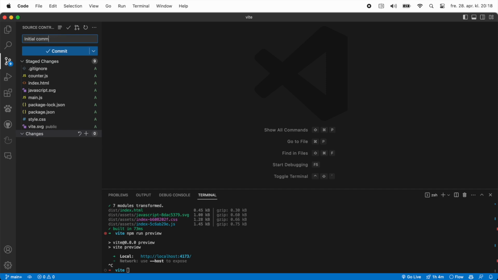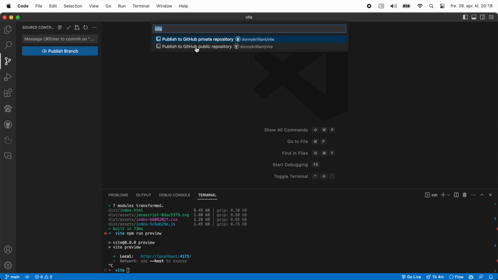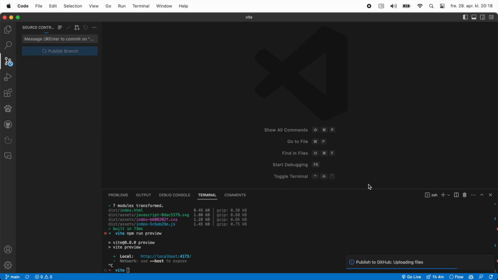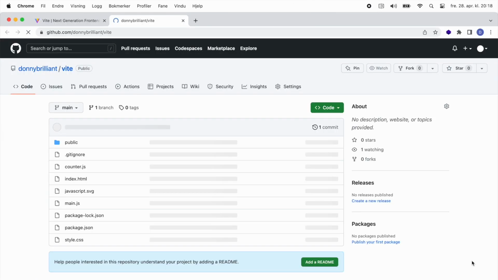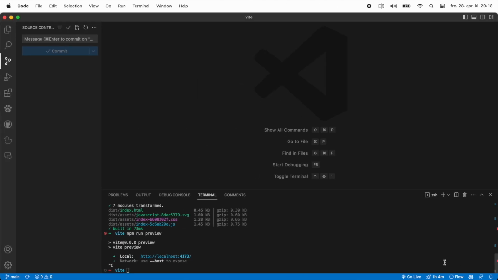Super easy. Press Publish Branch and select Public Repository. Boom. Let's just press it and open it in our browser so we have it for later. I want to show you some different ways to deploy projects.